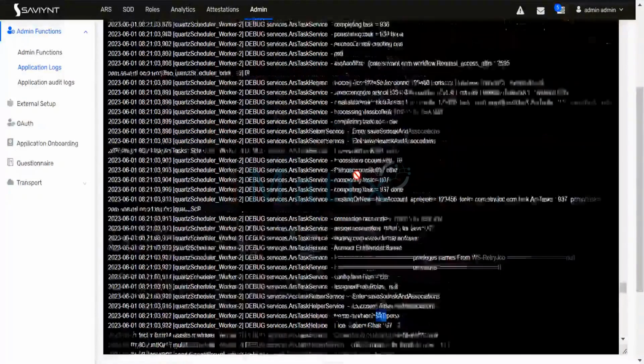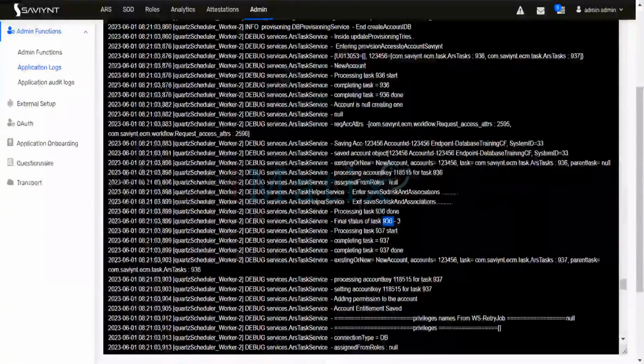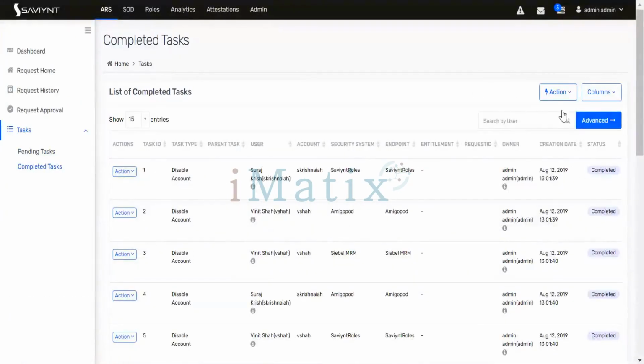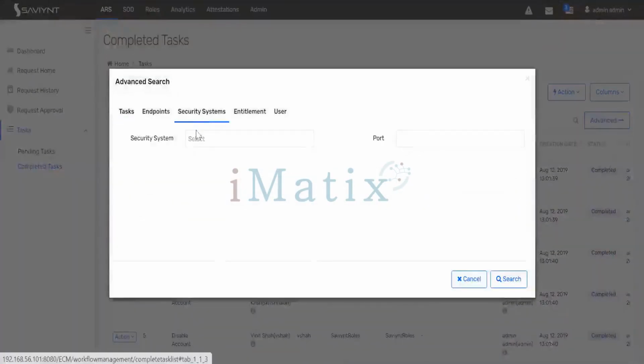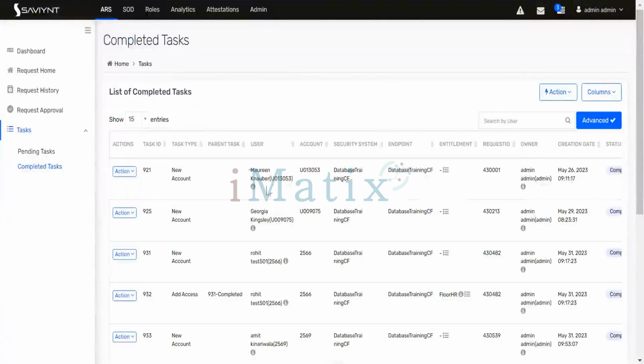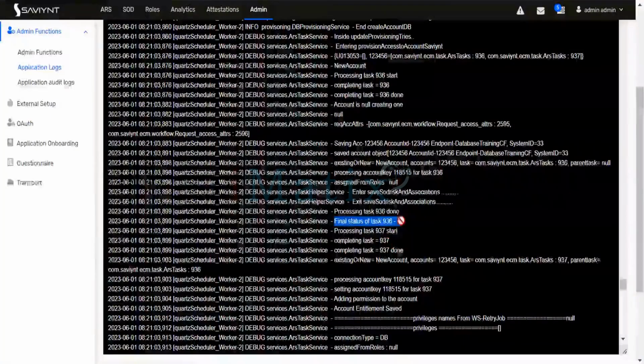This is the task ID 36. What was that pending task ID? Go to complete task and click on advanced. Go to security system. Give your security system name and search it. Search by creation. Day to day you will write created. This was 93796, the task ID. Let's search this task ID. I wanted to look at the final status of the task.